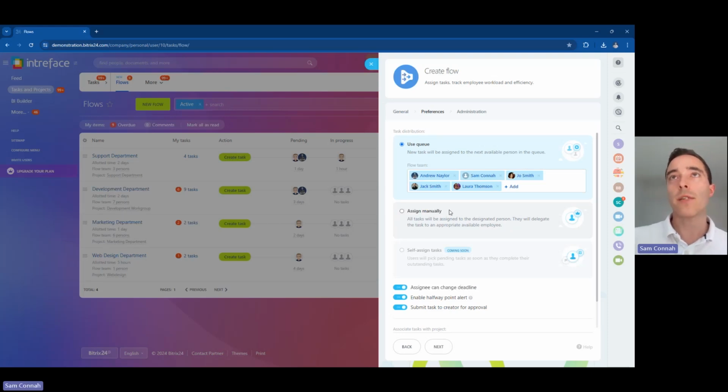Now you also have the option here to assign manually. So what this option would perform is when the task is added to the flow, it will be assigned to one designated person who can then decide and distribute those tasks amongst all of the employees in the flow. But for our legal contract review process, I'm going to allow them to be distributed automatically, evenly across the team here, so we can start to work on those tasks instantly.